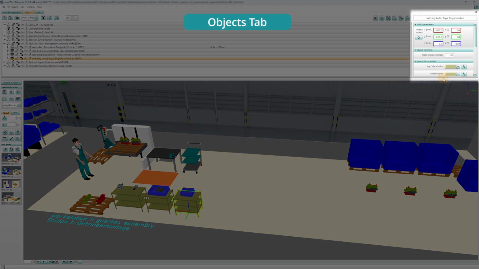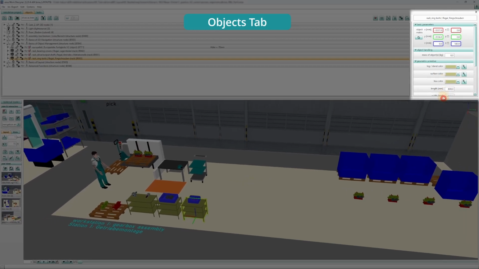The selected object is highlighted orange in the object tree. On the right side of the Object tab, the specific parameters of the object can be adjusted. These parameters change depending on which object is selected. In this case, I have selected the rack and can adjust, for example, the length here from 800 to 1000.